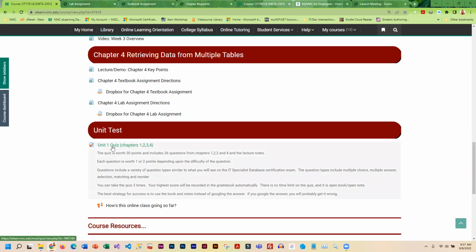The unit quiz is on the first 4 chapters, and these are not your normal true, false, multiple choice questions. The format of the questions is very similar to your certification exam. So you will see drop-down lists that you have to pick things from. You will see questions that have more than one answer. And in that case, it'll tell you how many you have to pick. It'll say, choose 2 or choose 3.